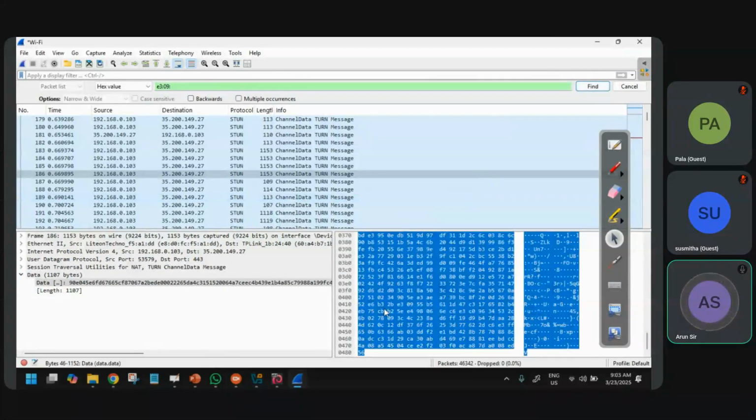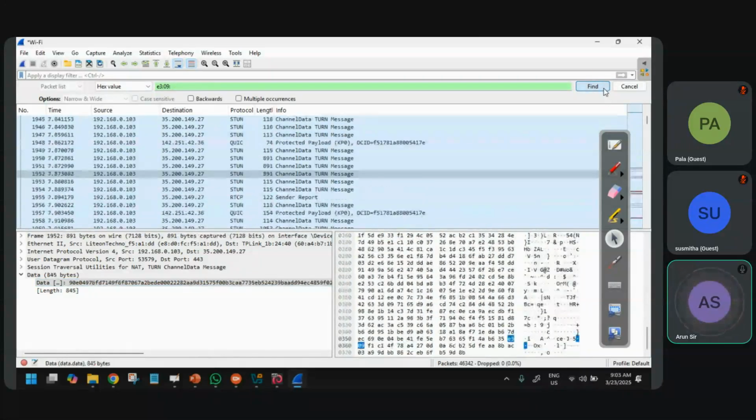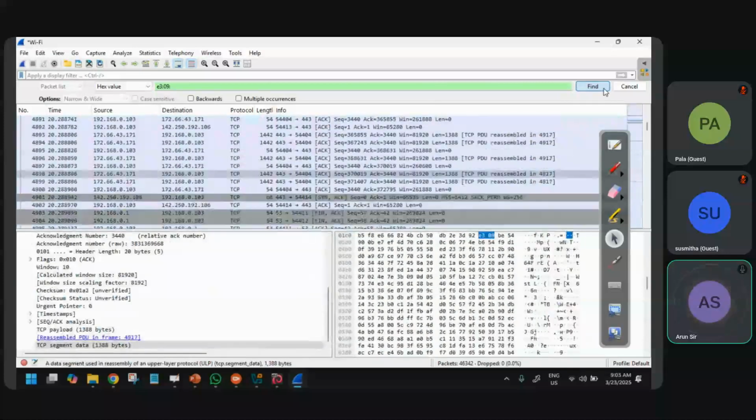So see, wherever E0 and E3 and 09 are there, those are highlighted here. I can just keep on clicking so I can get the next ones. So this is how we are able to trace and investigate the packet. There are some other options available where we can even make the packet. But I'll recommend another software which is very good for this. That is called Colasoft Packet Builder.